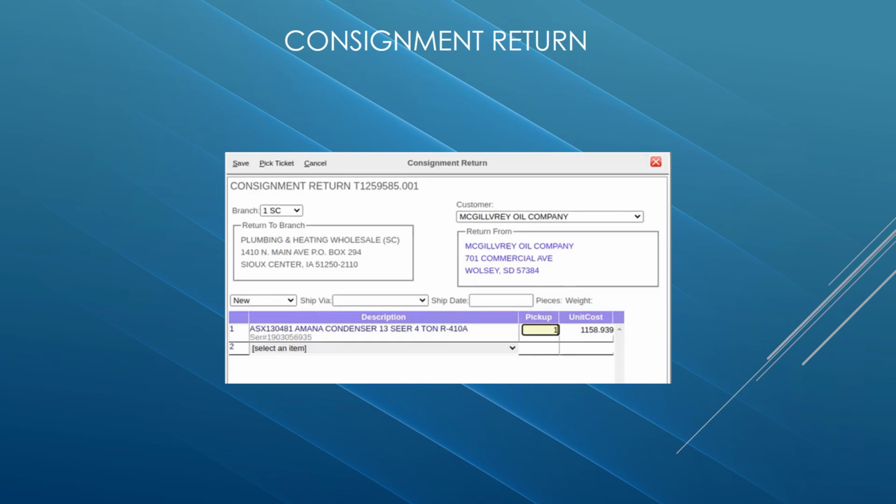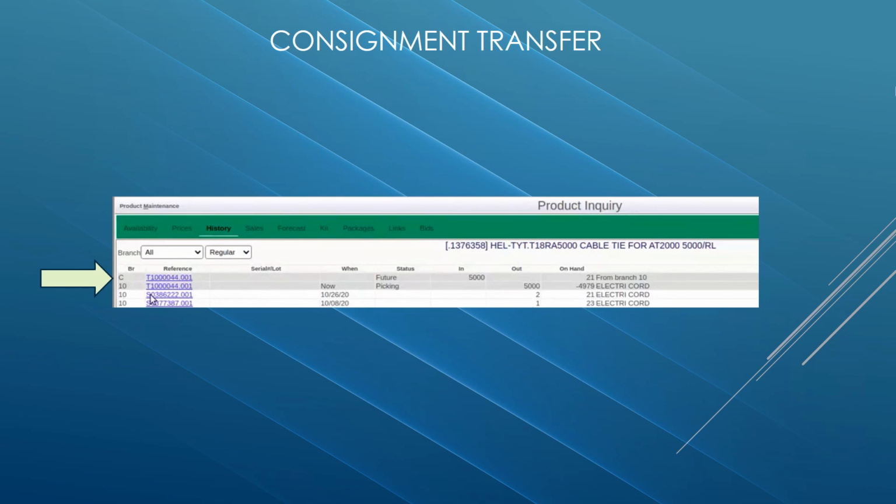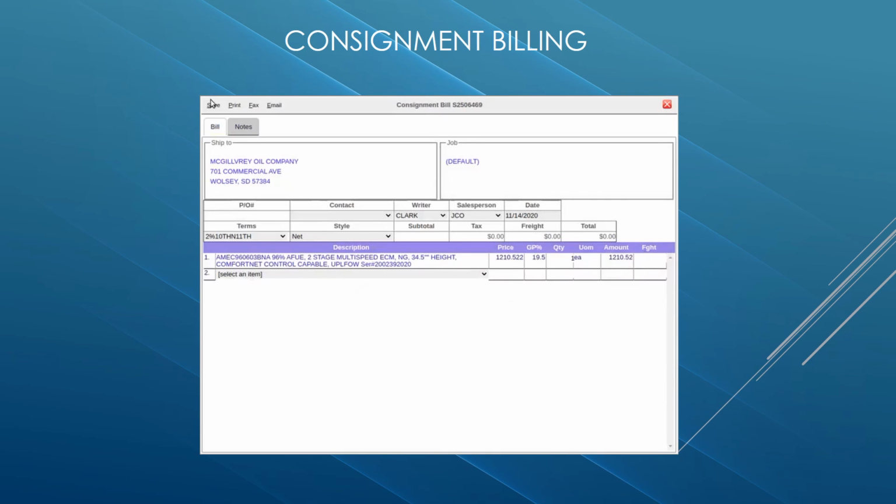Once saved, it will show up in the warehouse queue to be picked up from the customer site and returned to the warehouse. If you later look at the history on a product that was a consignment transfer or return, the transaction will show a C in the branch field. The consignment billing function is used when a customer consigned item is sold by the customer, and you can now bill them for the product.